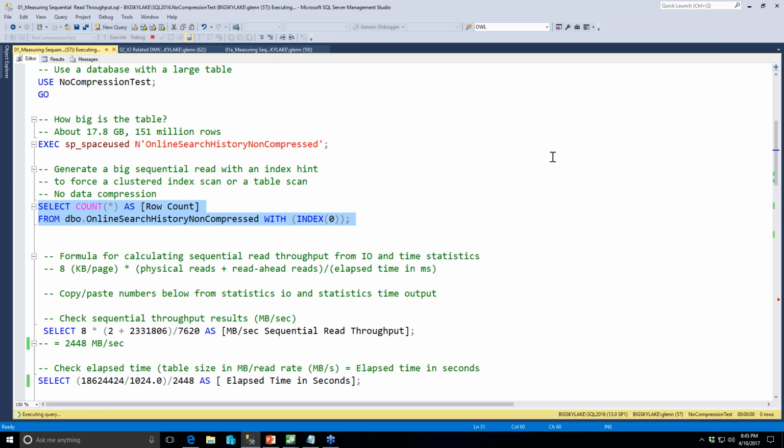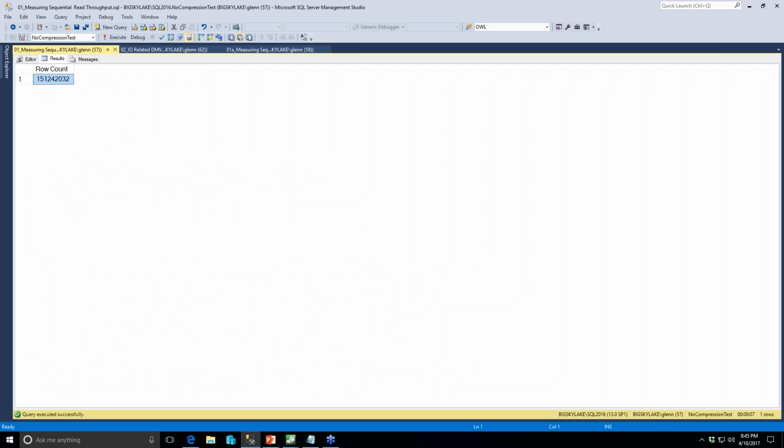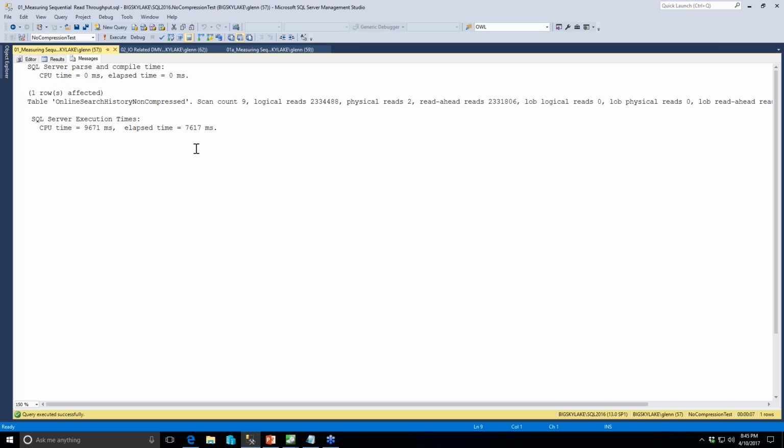And how long it takes to do that is going to show you exactly what sequential throughput you can get out of SQL Server for this database. And this came back in about 7 seconds. And if I go to the Messages tab, this shows me the elapsed time was 7,617 milliseconds. And then my I/O statistics right here show me how many reads I did. So I can get the read-ahead reads and the physical reads.